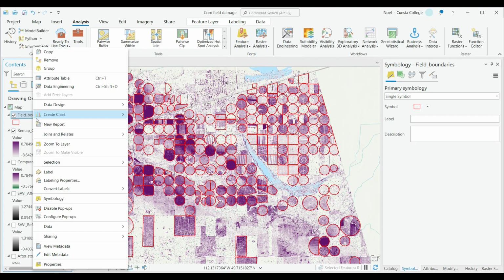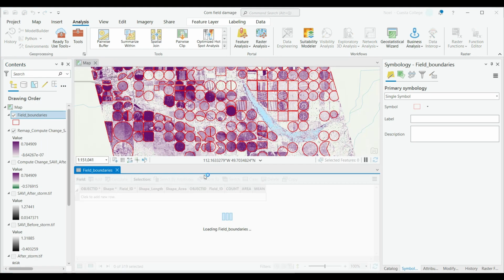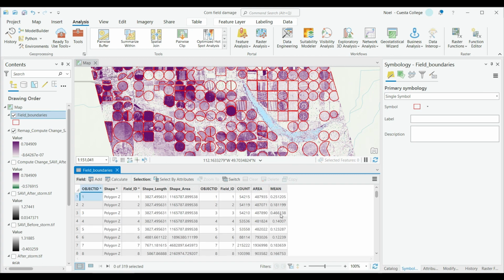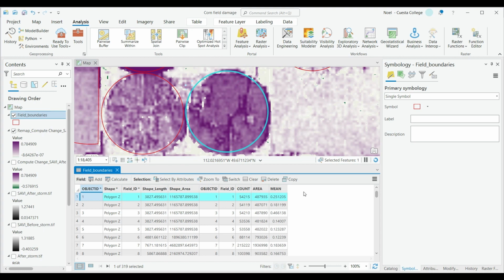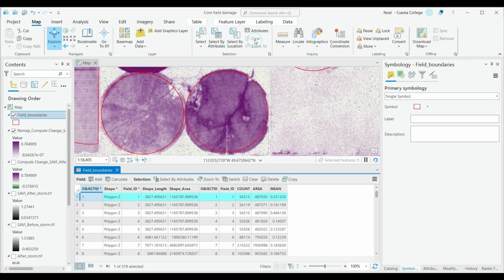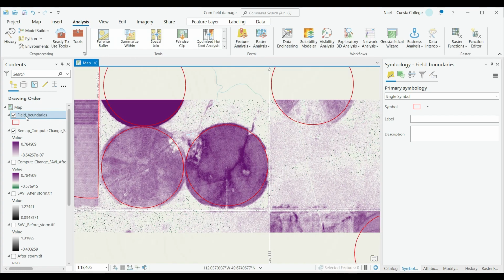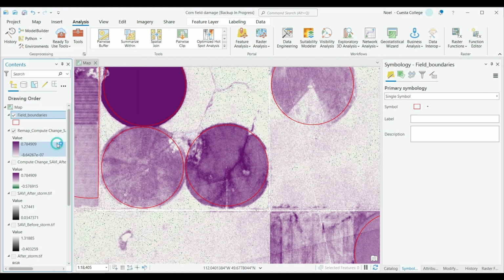So if we click this field boundaries layer open, so click attribute table, it'll pop up on the bottom, and now you can see the mean values for each polygon. So if we even right click and zoom to this polygon, highlight it, we can see that the mean is 0.25. Okay, so we can go map and then clear, so we don't have anything selected. Okay, so we have the information in the attribute table that we wanted, but now we want to symbolize this. So let's right click field boundaries and zoom to layer.